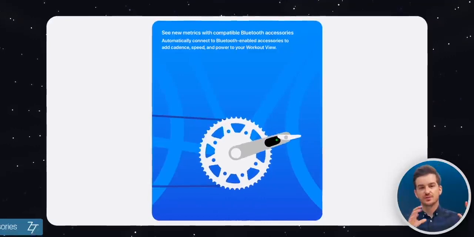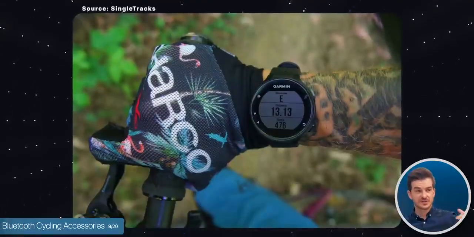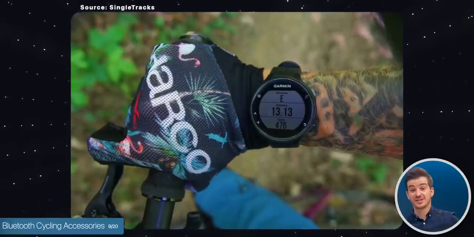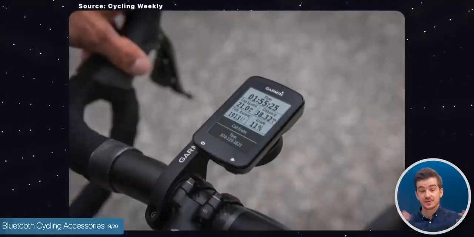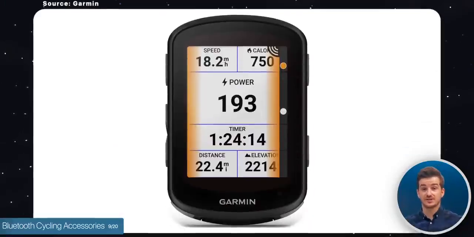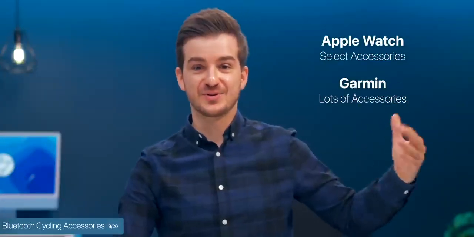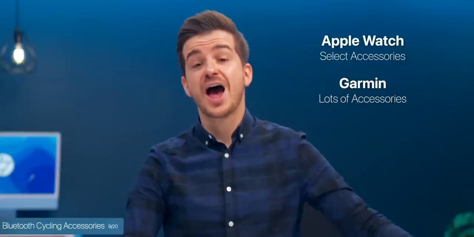And we also get Bluetooth accessories for cycling, and this was one of the main reasons for cyclists to get a Garmin watch instead of the Apple Watch, because it had the ability to connect third-party accessories to those watches for things such as measuring your speed, your power, your cadence, and much more. But now you can connect those Bluetooth accessories to the Apple Watch as well. Of course, likely a more limited selection compared to what Garmin offers, but you do have that option now.